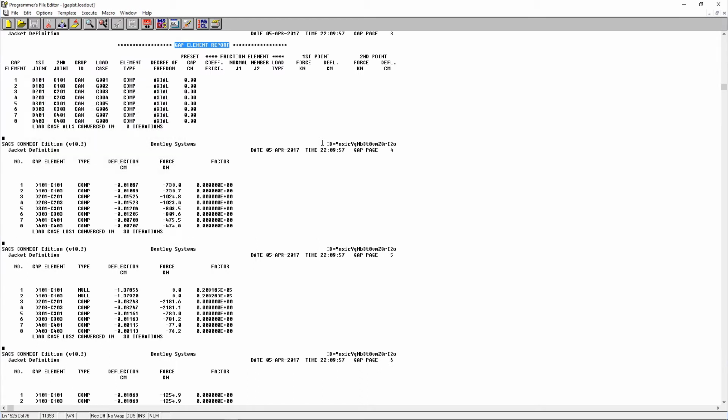Here it is. So it shows, if it converts, how many iterations was needed, and here are the load cases for the load case alls. We have all of the members in compression.